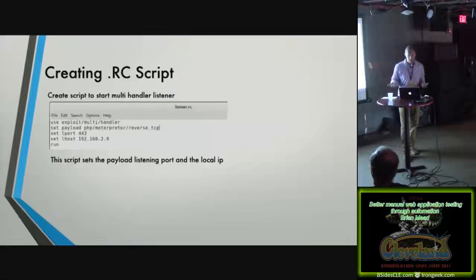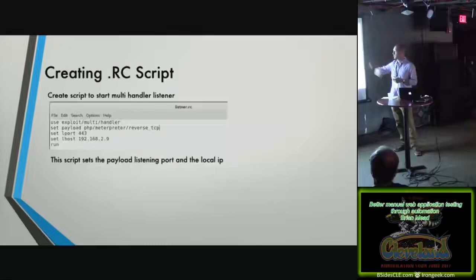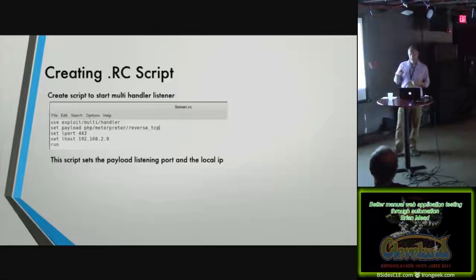Again, it's just a couple lines of code. We're defining what exploit we want to use. In this case, it's the multi-handler, and our payload is going to be Meterpreter reverse TCP, and we're setting our local port, which is going to be the port that the machine calls back on. And then the LHOST down there is going to be the IP address of the machine we're working on.